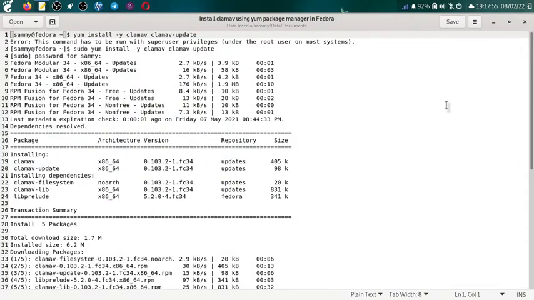So in today's video we will see how to install ClamAV antivirus along with the ClamAV updates using the yum package manager. Many of you may not know, but yum was an older package manager. It is still used, but earlier it was the main package manager for RPM based distributions.